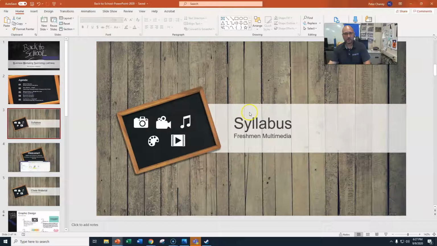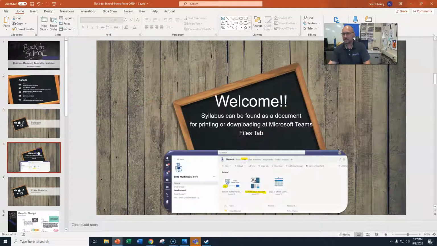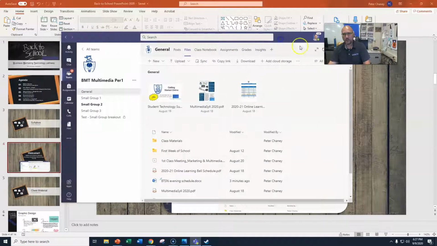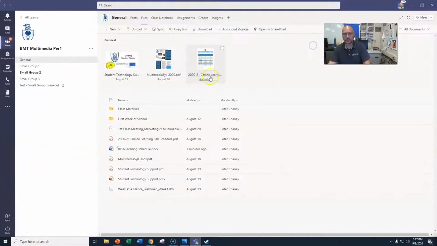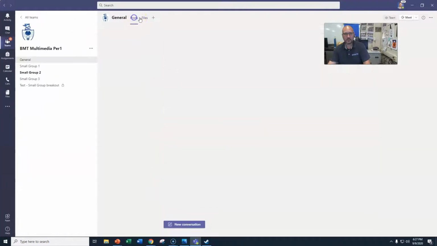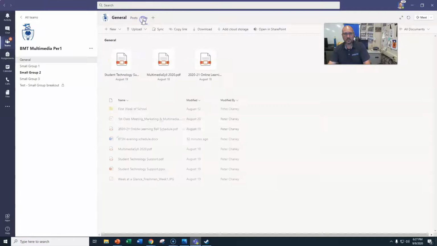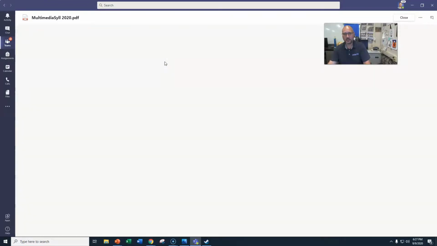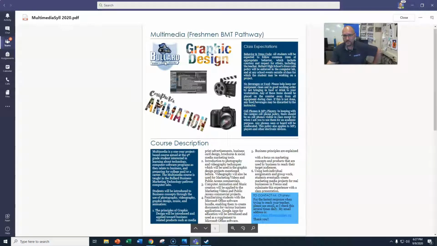So as far as the syllabus goes for the freshman multimedia class, if you go to the Microsoft Teams page and you look at the tabs up top, if you click on Files, you will see the syllabus right there, and I'll actually show you what that looks like live. And so you have these tabs up here, and if you go to Files and you click on the syllabus, this is how you can open it, download it, print it.